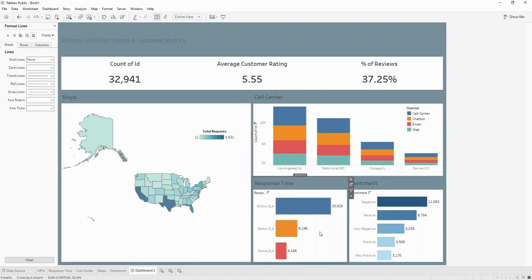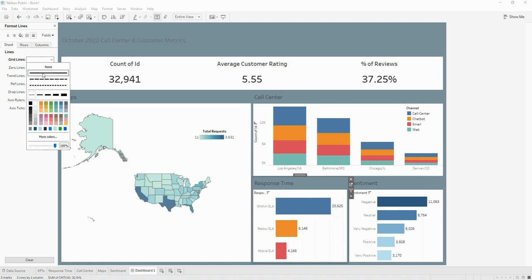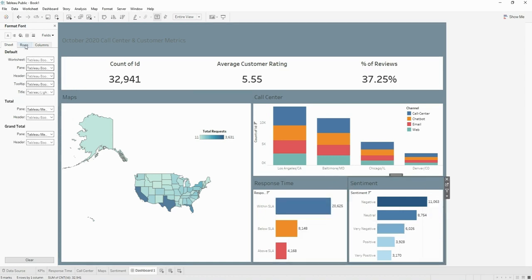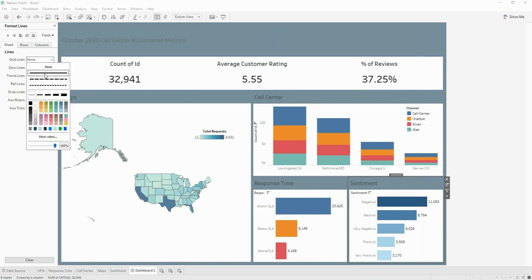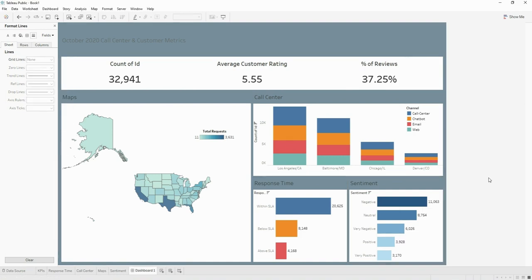So go into response time and sentiment, right click, format, go to the lines, click line, click none. Same thing here, right click, format, lines, put a line on, then none. Cool. Now we're all good there with that. Same thing here. So now we got to change up some of these titles. Definitely got to change up these titles a little bit.